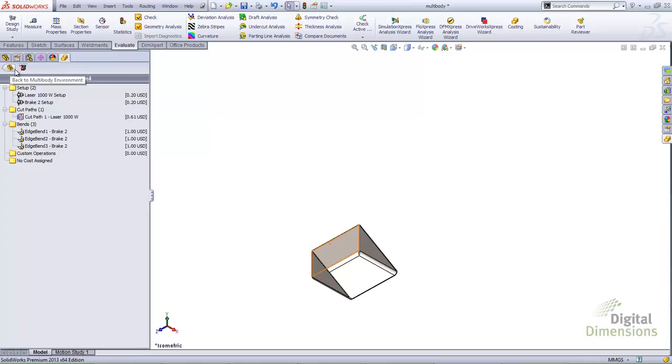Now to go back, I have to hit this button here that says back to multi-body environment. And this is how I return back to the environment I was just in a moment ago, where I can see all the bodies in this part.